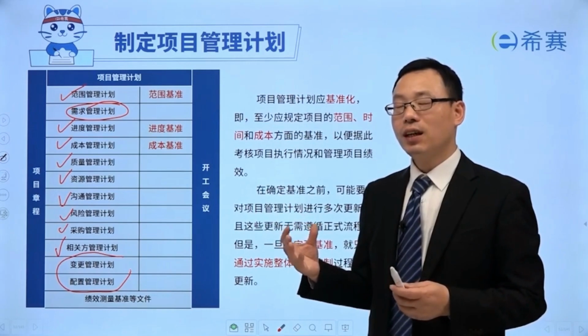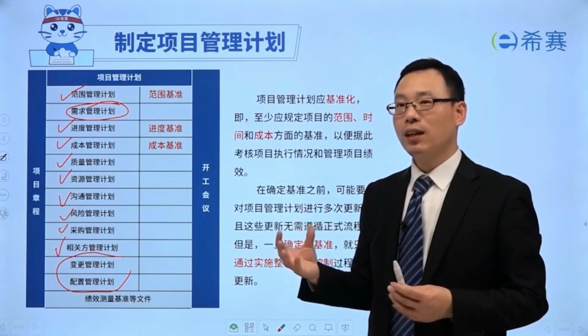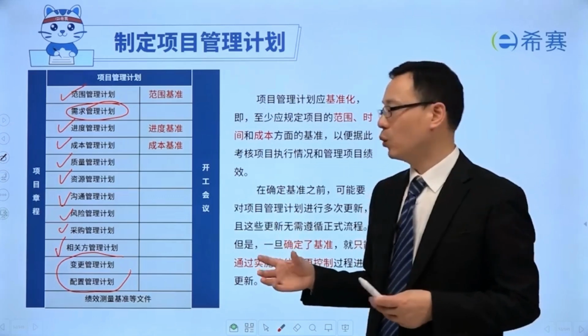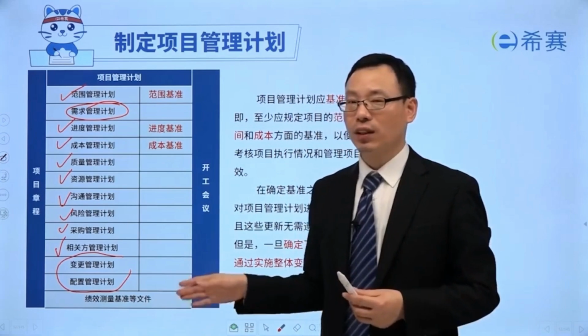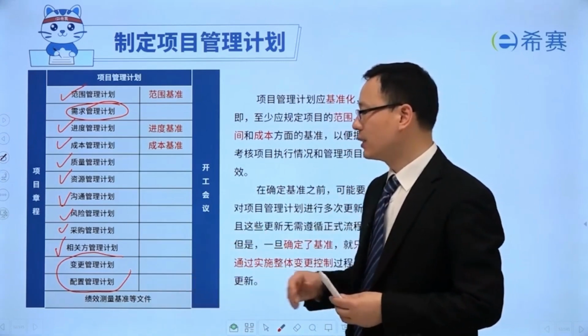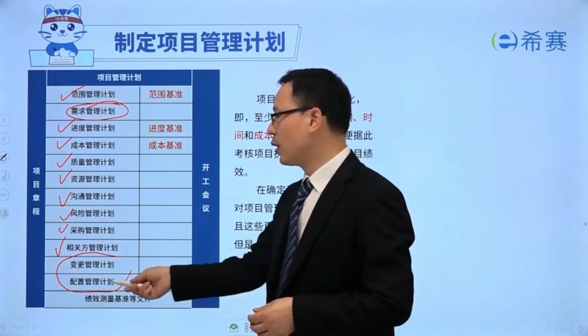Change refers to during the project process. Some requirements are uncertain, some are unclear. There might be other issues. Clients may request changes. How do we handle these changes? We have a change control process. We'll discuss this in detail later.